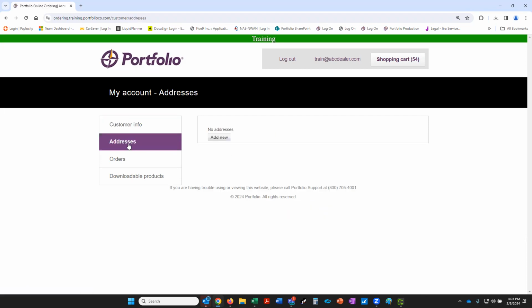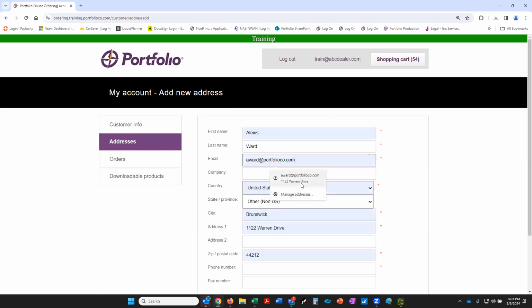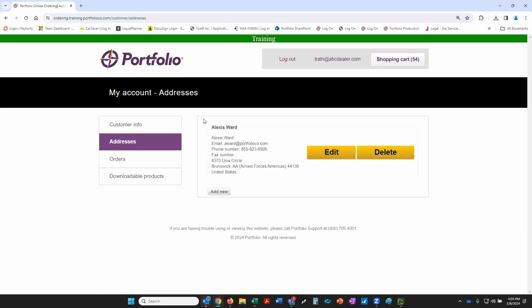The next section here is addresses. So if you'd like to add your own personal address, I'm going to put my name here, Alexis Ward, and then award@portfolioco.com. We're going to go ahead and update an address. And you'll see here that if you hit save, it's going to notate if there is information required. So we do require a phone number here. I'm going to update that. Hit save. And now there is a future address if we ever need to send something somewhere.